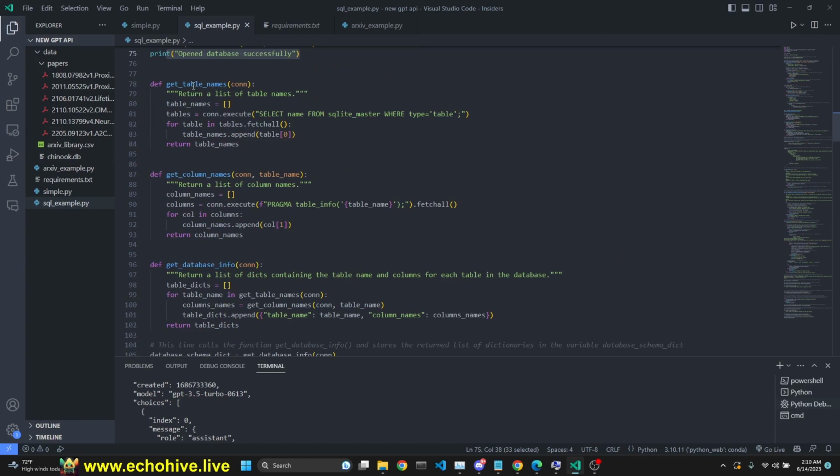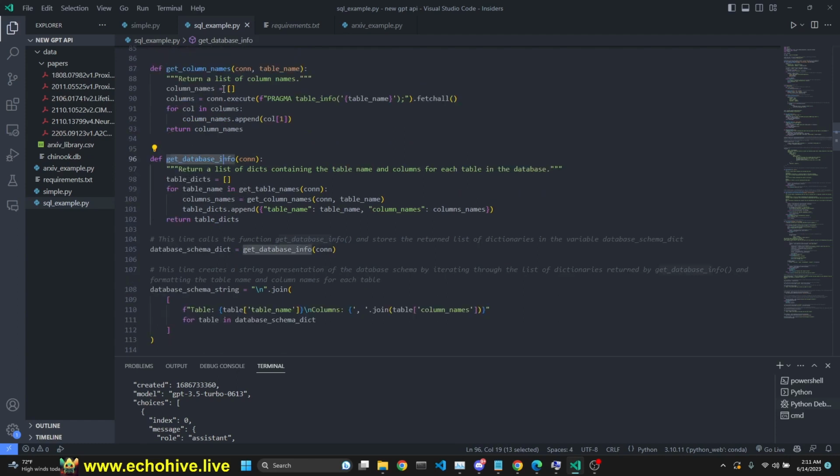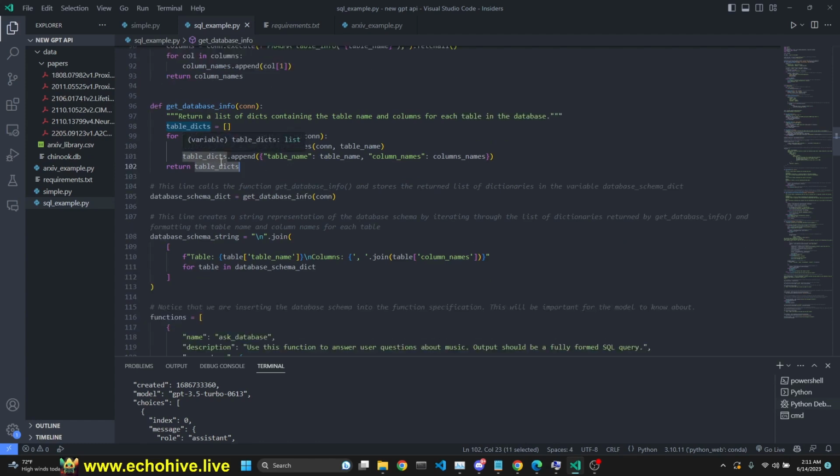Then we have these helper functions, get table names. This actually returns the list of table names from the database. Get column names returns the list of the column names, and get database info actually combines the table names along with the column names and returns the tables dictionary. We are going to be feeding this dictionary to our prompt within our prompts so that GPT will know how our database looks like more or less.